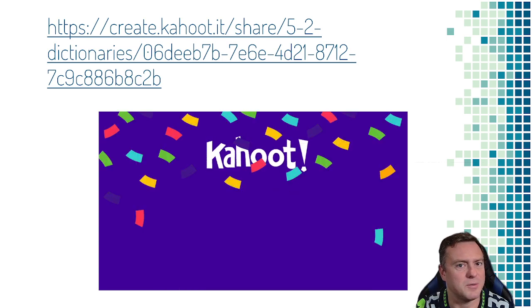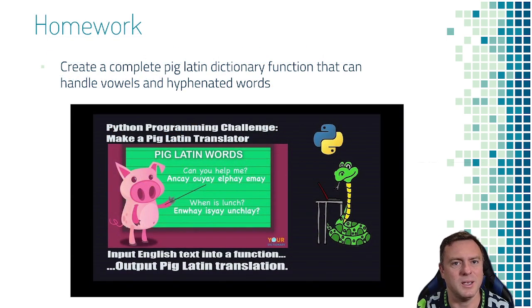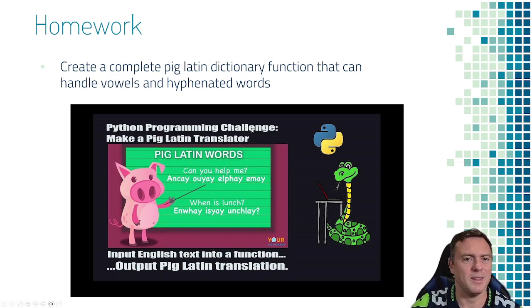That's pretty much it for me. There is a Kahoot that's attached. Also, there is a homework sheet. I'd recommend having a go and trying to do the other side of the Pig Latin and see if you can handle vowels as well. And then maybe even hyphenated words and see how that all sort of comes together. So hopefully you've learned something along the way there. I've tried to make sure that that's somewhat fun.